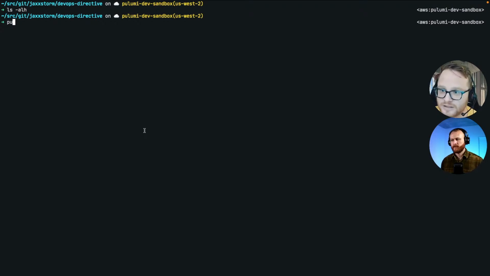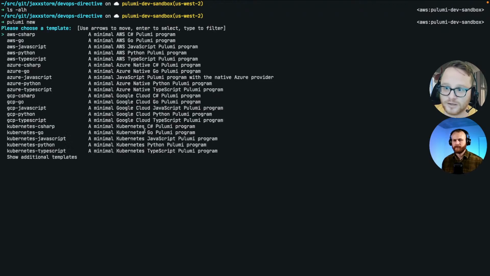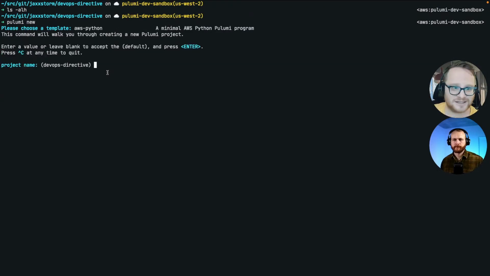So what I'm going to do is type pulumi new. And if I type pulumi new, you get this lovely drop down, which will show you all the different languages and templates that we have. I am going to choose AWS Python. If you already know what you're going to use, you can just add this after the pulumi new command. So you can just type pulumi new aws-python. And if I hit enter here, it's going to start asking me for some information.